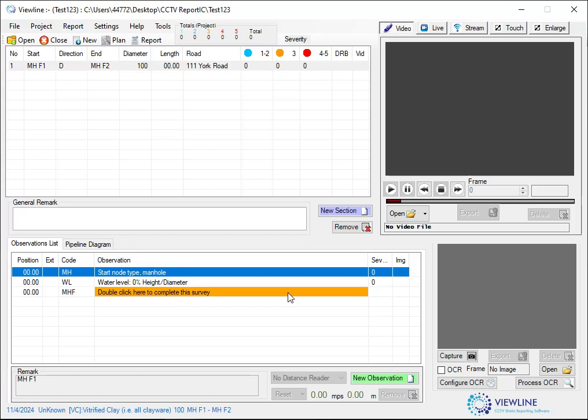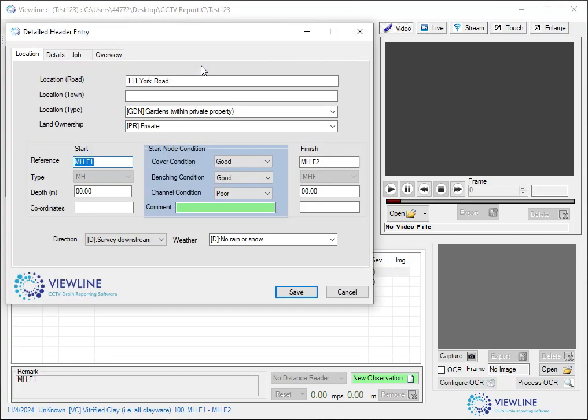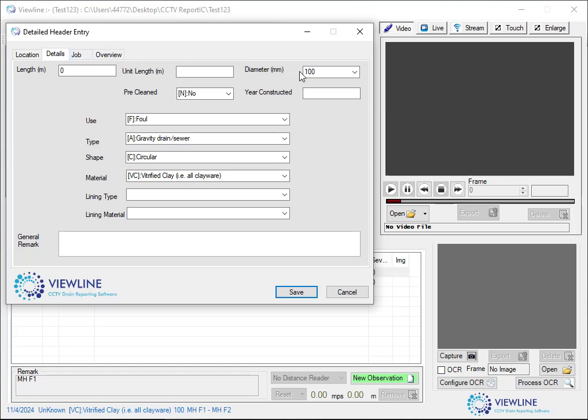And now we've got our first section. Okay. And the beginnings of our observations. If you see something there that you're not happy with, okay, you can double click on that one there, open it up and change it. So let's say, for example, I put the wrong diameter in. It's not 100 mil, it's actually 150 mil. I changed that, I saved that.